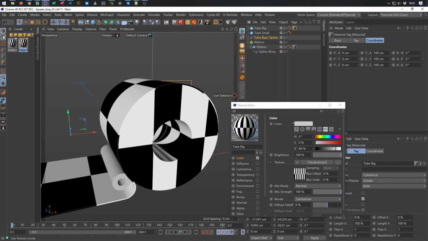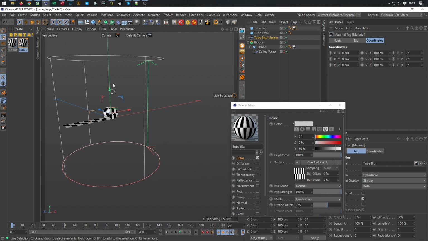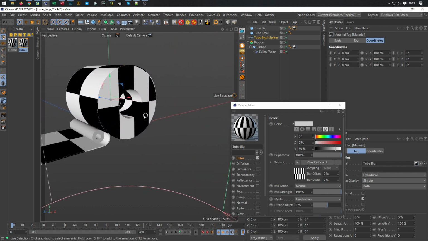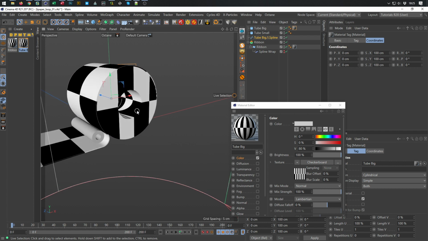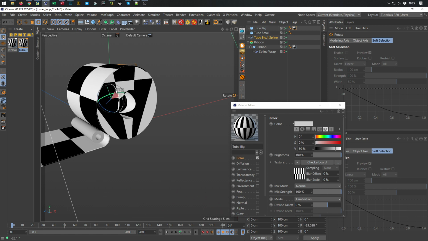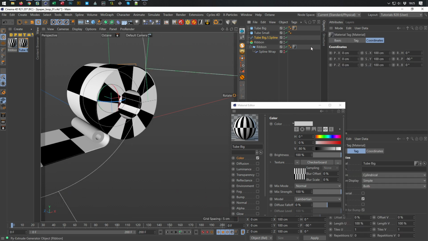Or you can go here in the texture mode. You see here how the cylinder stands here. So you can go now in the R in the texture mode and rotate it here 90 degrees. That's the same. Now you should see here we are on minus 90 here.